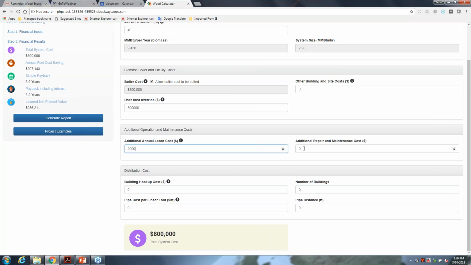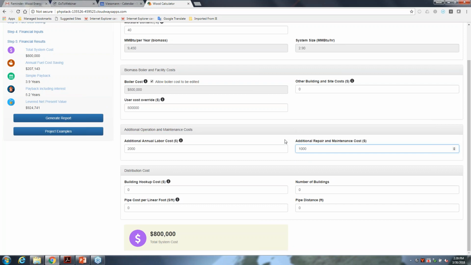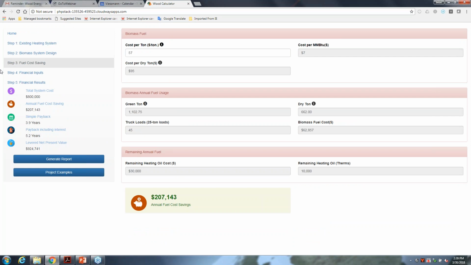And I put in a budget of another $1,000 a year on average for parts and supplies that you may need. You know, you may have to replace the oxygen sensor every 2 or 3 years, something like that. You can have distribution costs if you need them, but in this case, with one building, you didn't need to look at any of those things. Well, just one building right here. Okay. So there's our inputs for the system. Let me go scroll back up here, and we'll go and talk about fuel.